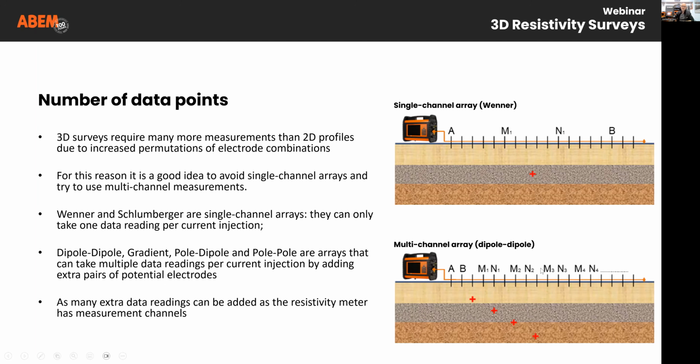The number of measurements that we can make whilst the current is flowing is really determined by how many channels we have available on the instrument. How many measurement circuits does the instrument have? Because then I can utilize those to select different electrodes whilst the current is flowing. There are some other slight caveats to how many points you can collect at any one time. One is that you physically have to have the space to be able to do it.